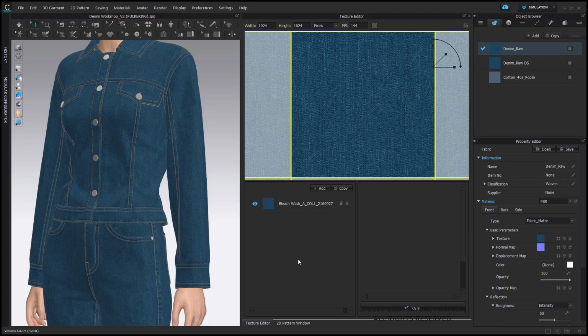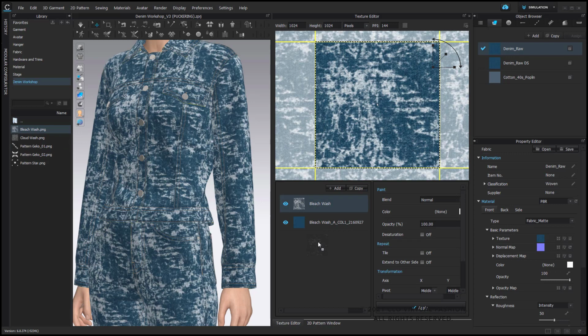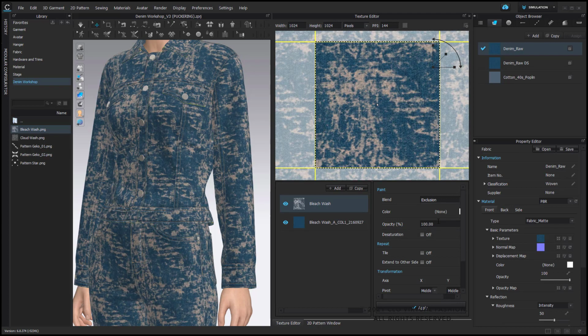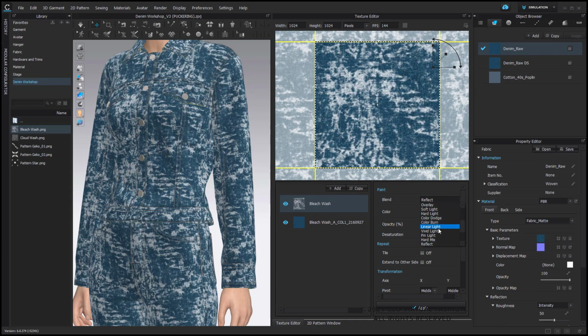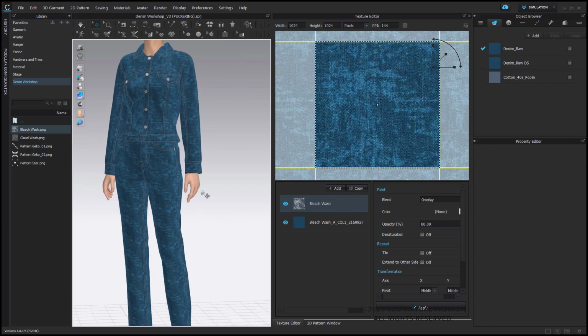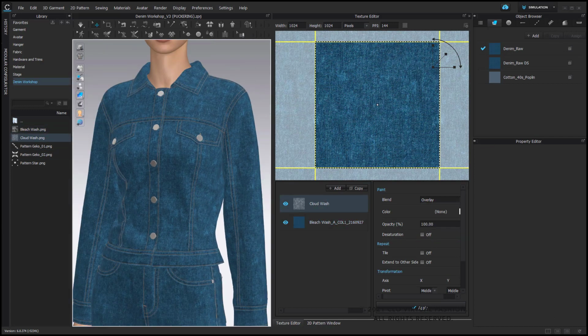I choose an image with a white acid washing on a transparent background and simply drag and drop it from the library to the texture editor. A really nice thing about the texture editor is an opportunity to blend one layer on top of another. For the all-over washing effects, I would recommend to choose the option of soft light or overlay. You can also adjust the opacity and the color. And in this way, you can check how your denim will look with different washing effects, for example, a cloud wash.